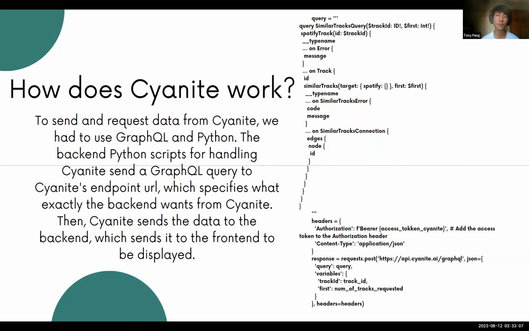All right, so how does Cyanite work? To send and request data from Cyanite, we had to use GraphQL and Python. The backend Python scripts for handling Cyanite send a GraphQL query to Cyanite's endpoint URL, which specifies what exactly the backend wants from Cyanite. Then Cyanite sends the data to the backend, which sends it to the front end to be displayed.